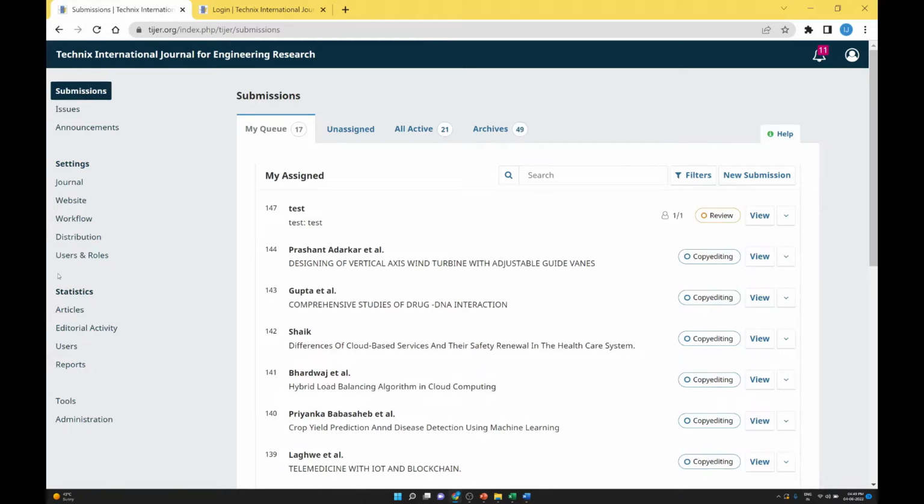There are different types of settings. The first is the general setting, which we already covered in a video. The website setting will also be covered in a video. Then the workflow. Now we will learn about this workflow setting.